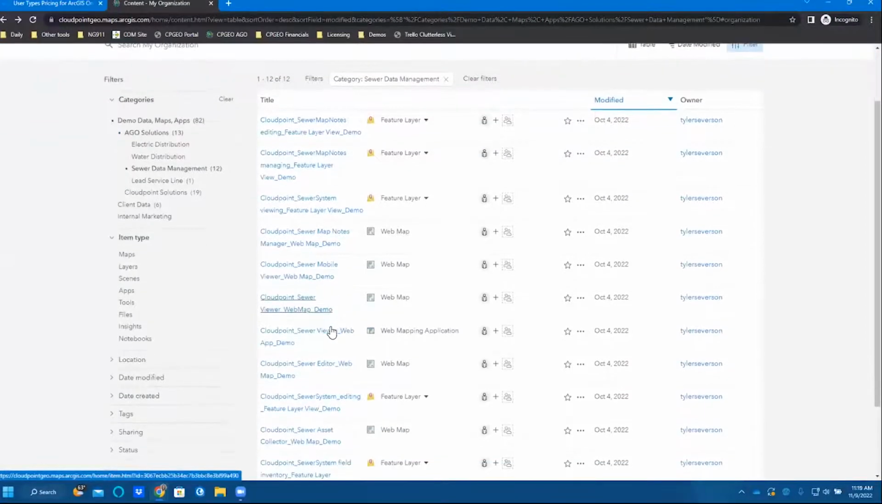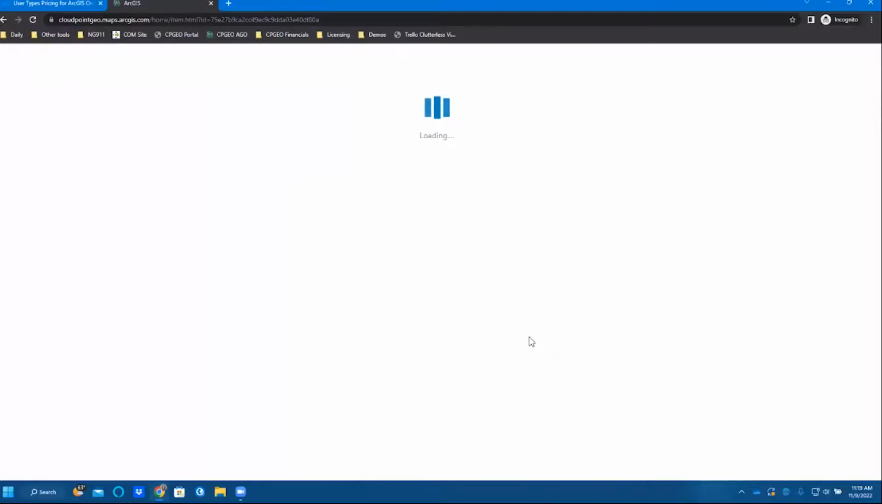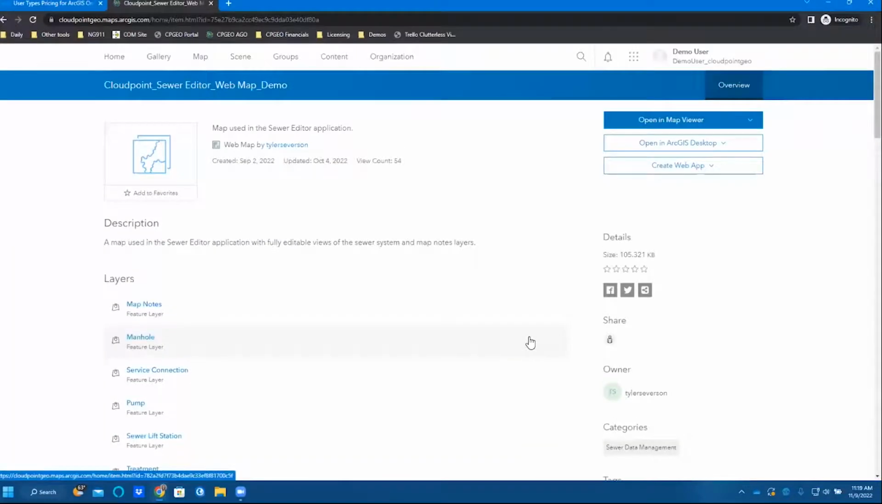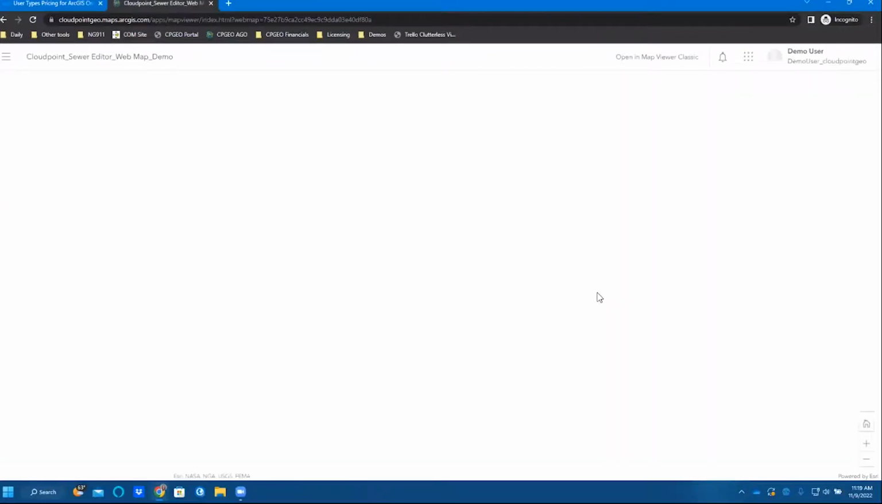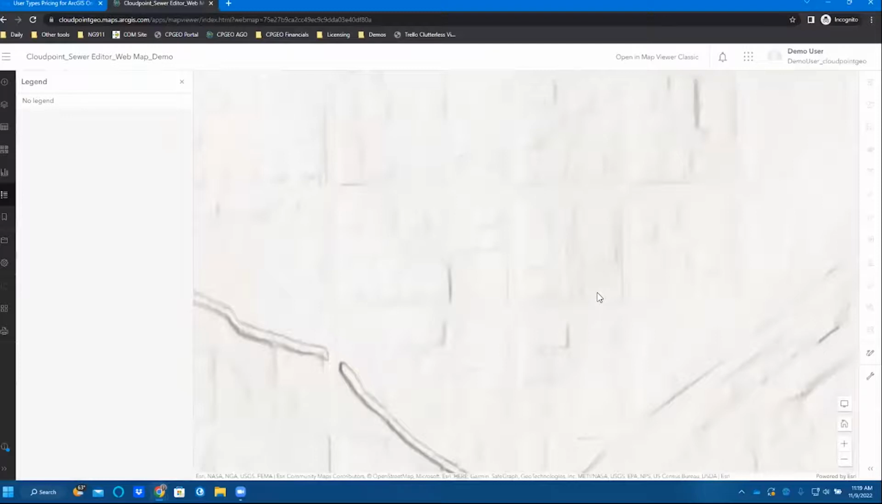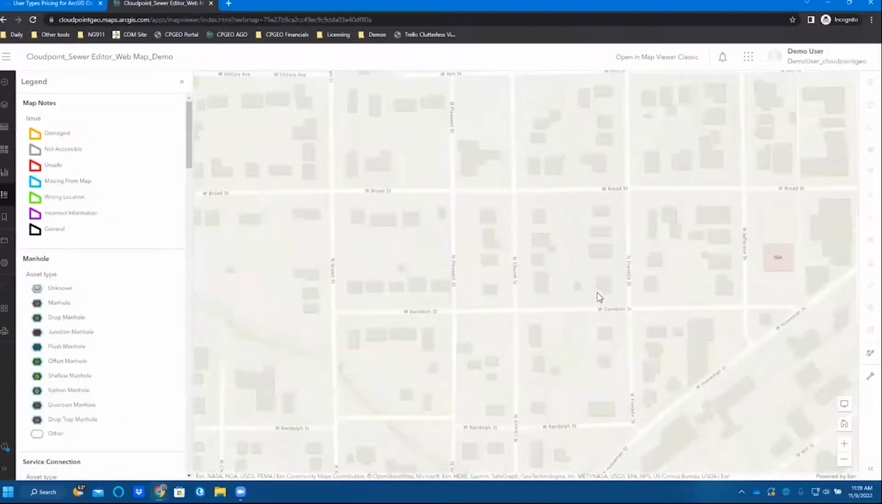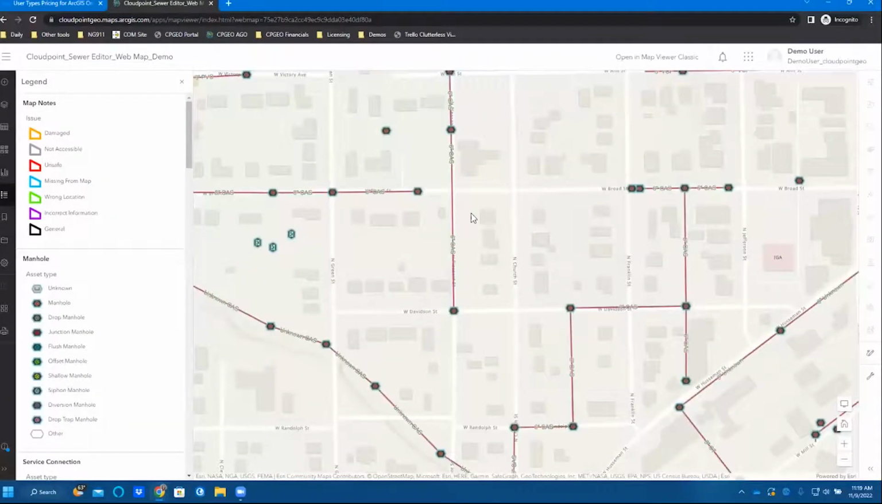So I'm going to go to the sewer editor web map. This is a map that was made for those sewer editors to edit the data. I'm going to open it here, and once it opens, we'll have some data. So obviously the data didn't come with the solution. We have added that, but the layers were already there. The symbology was already there. That's why those things are really powerful.